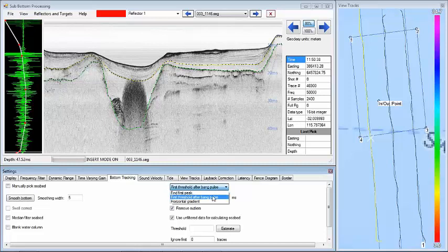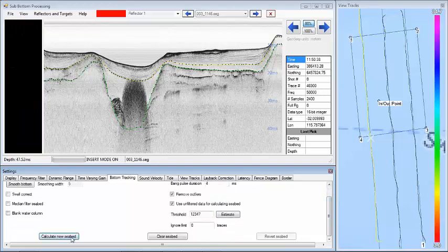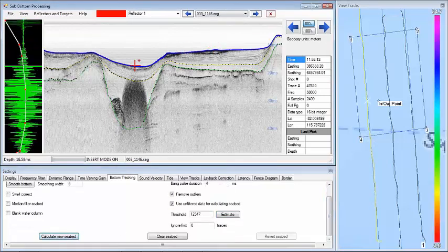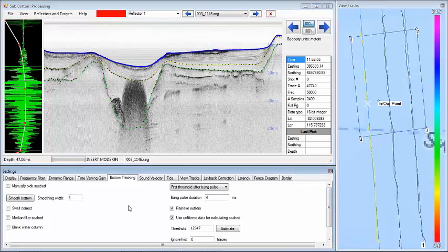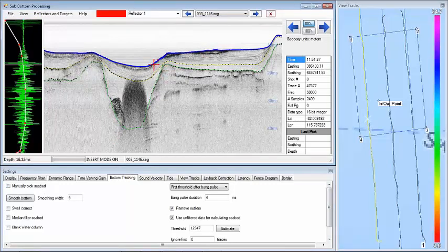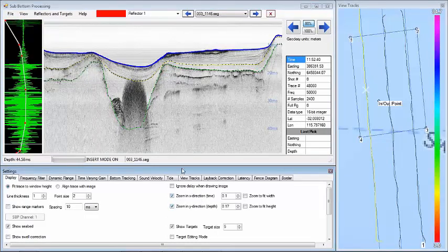I've got a couple of different algorithms that I can apply to actually do the bottom tracking, but my favorite is the first threshold after bank pulse. I then hit the estimate button. It'll estimate the threshold for the bottom tracking, and then I say calculate new seabed, and it's generated a blue line along the bottom track. I can actually do swell correction as well at this particular time, or if I'm not happy with my bottom tracking, I can manually pick the seabed in various areas to do manual bottom tracking. Now I know that there's swell in this section of the data, so I'm just going to zoom in there and show you how to correct for that.